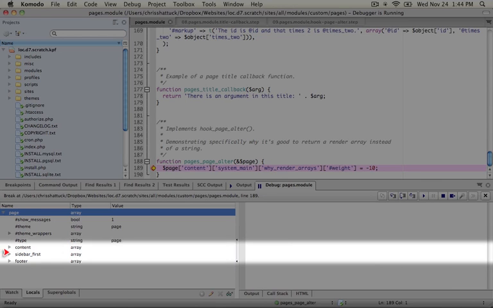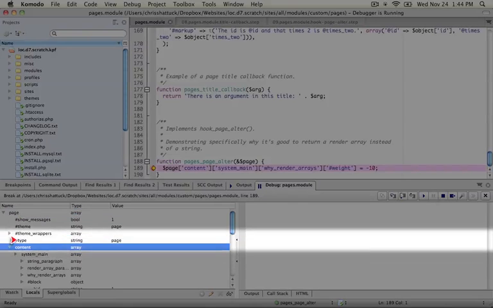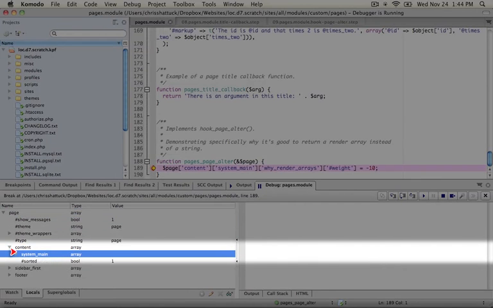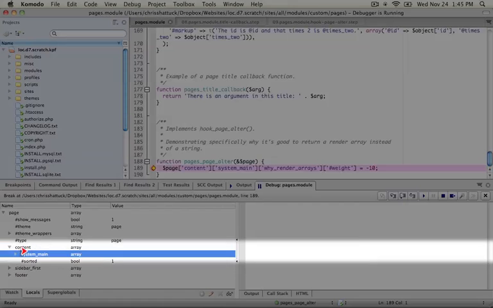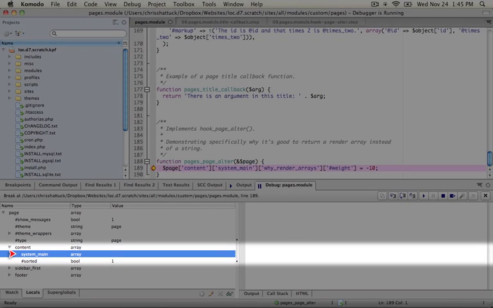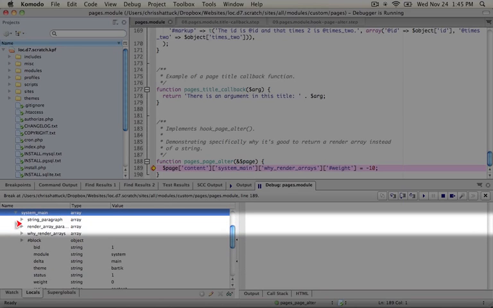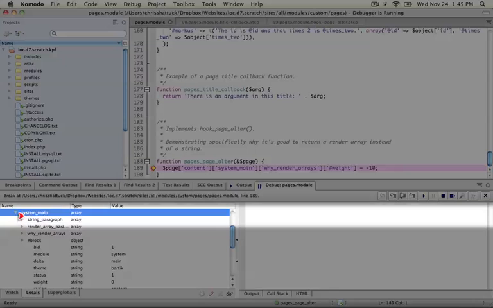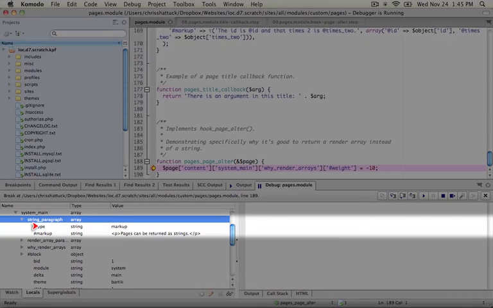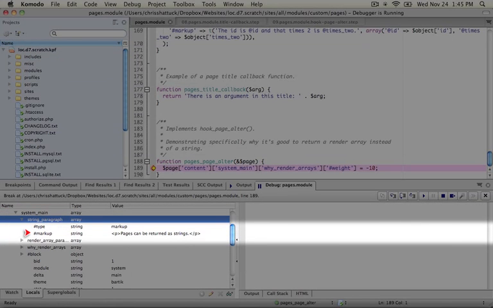Our main content is going to be in our content region, so I'm going to go ahead and expand that. And then inside of this is one parameter for a setting, sorted, and then one block called system main. And we're going to go ahead and expand that. Inside of this block is our content, and we might recognize some of these items from the page that we defined in earlier examples. That includes string paragraph, and if we expand this, we have a type of markup, and the markup is just a simple paragraph.